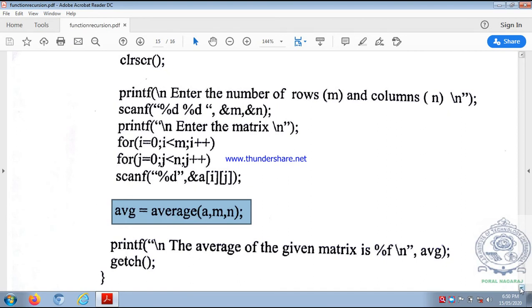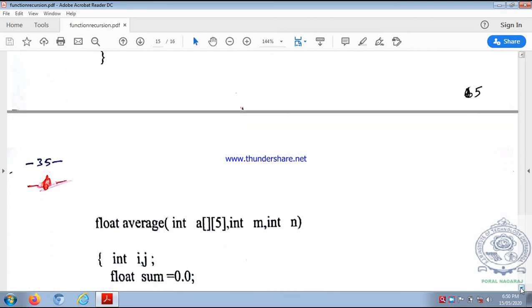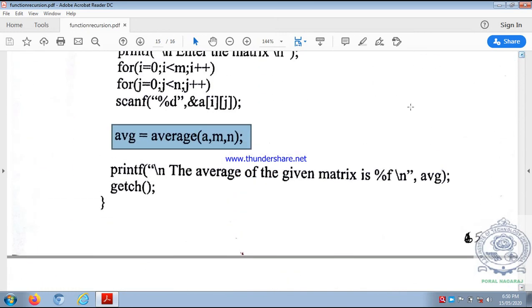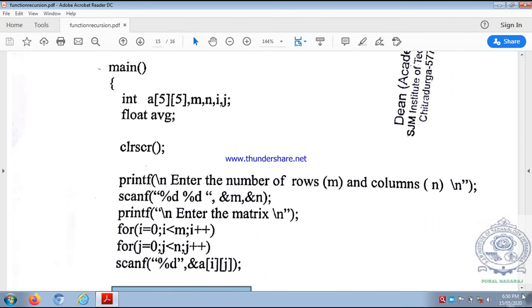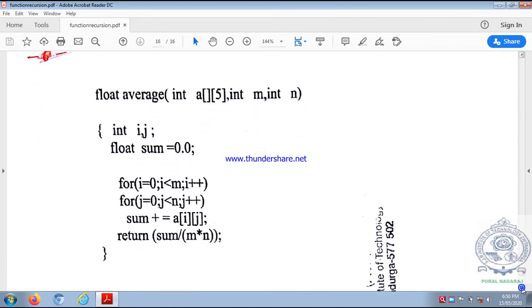Now control goes to the function. We must have defined a function called average with three formal parameters. See, control comes back here. Whatever value comes back should be stored into variable avg. How is avg declared? It is declared as float type. So your function should return a float value. So this is what you have to observe.